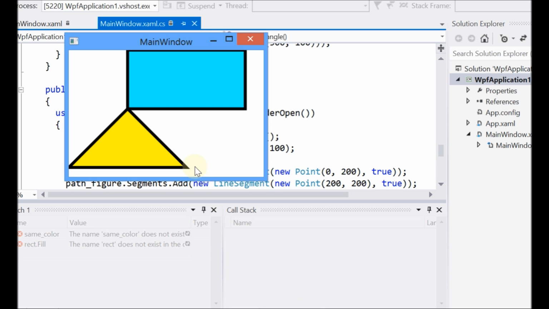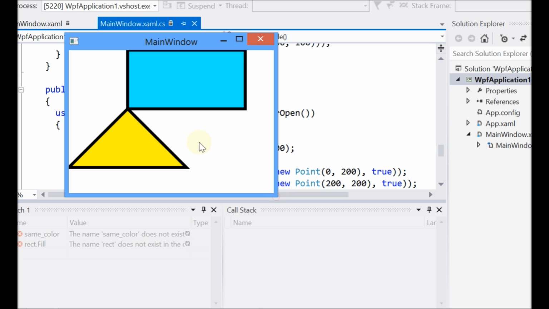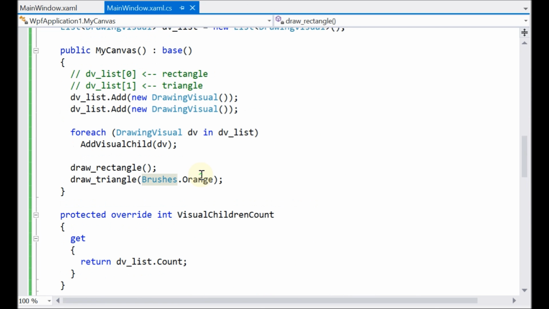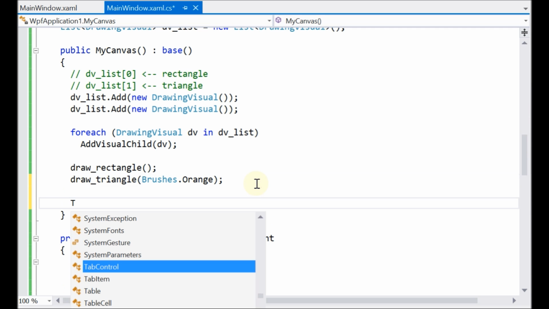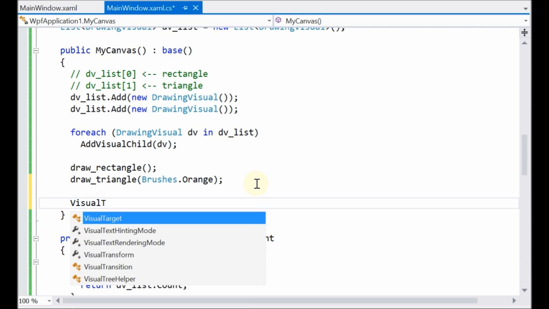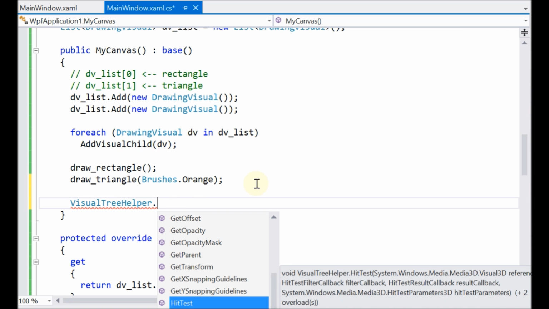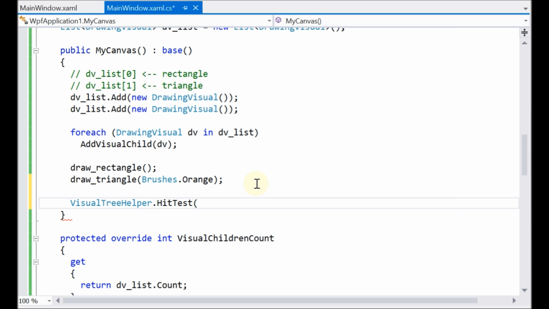And the other comments about the hit test, there is something to help you do the hit test, but I actually don't use it. So if you're interested, it's called Visual Tree Helper. It's a helper class and has a hit test thing. So you can look it up. You can look up this hit test thing.